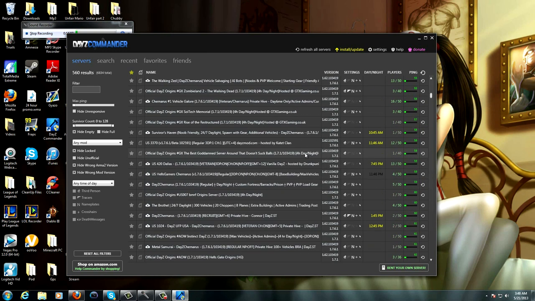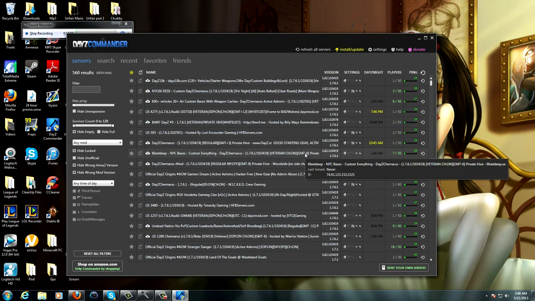And remember, if you're having trouble getting into servers, it most likely means that you have to go on Arma 2 and play a mission before you start, you know, clicking on servers.